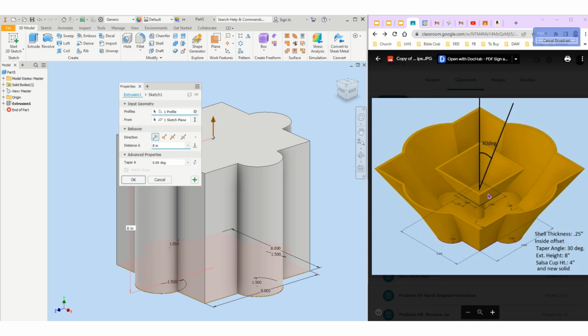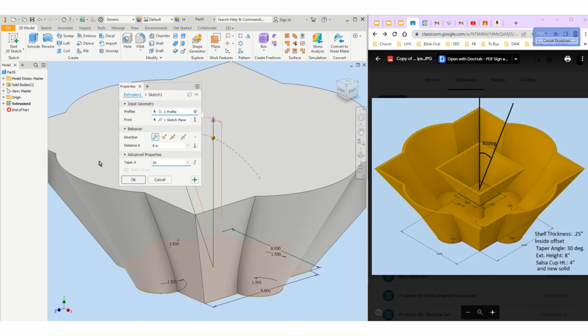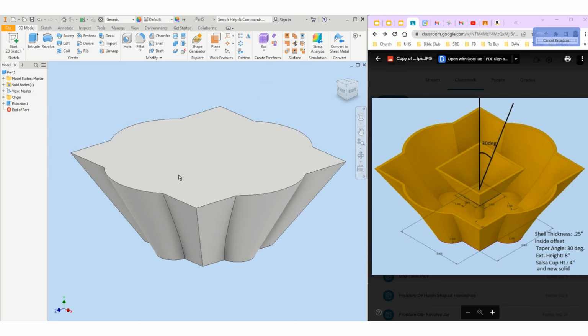Now, taper is the angle that the extrusion can go. If you notice, the angle is from the vertical. You are used to measuring from the horizontal. But when you extrude and taper, the angle is measured from the vertical. So 30. Okay. And how about that? But still, it looks like a chunk of cheese, all solid, right? Or a chunk of lead.